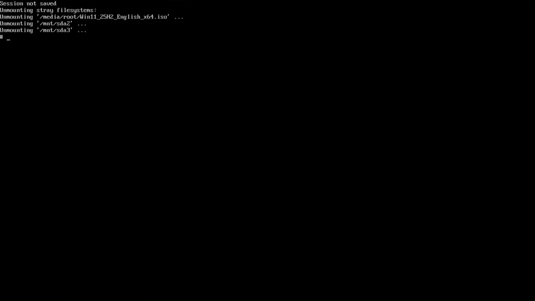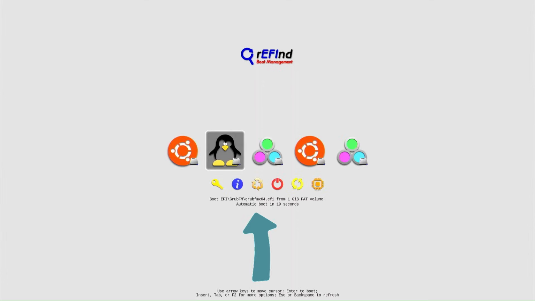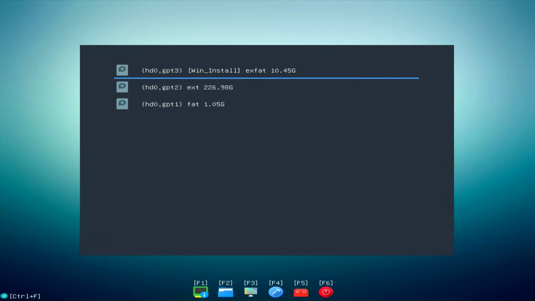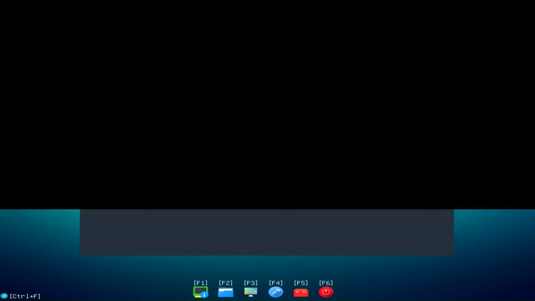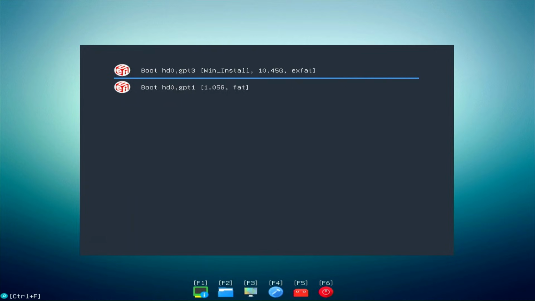When the computer restarts, it will load the refined boot manager again. Here, start the grub file manager again. When the grub file manager loads, press the F3 key to see all the UEFI boot entries on your computer. Now select and boot the UEFI boot entry located on the partition where you copied the Windows 11 installation files and wait for it to load.